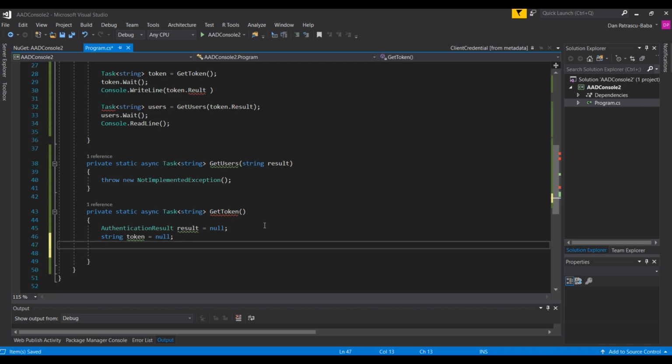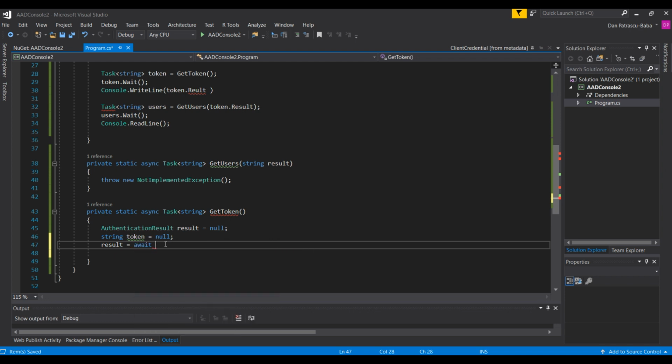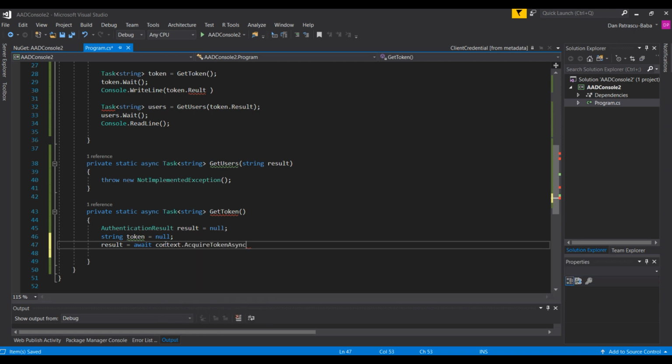Now we can think about how we want to proceed. The good thing is all the information that we need in order to make this call is already here. More than that, using this IdentityModel Clients ActiveDirectory library, we already have the methods that we need to make this call without the need to create a new HTTP client in this method. So what we will do is make result equals, and result is of type AuthenticationResult, as we can see here. Here we will use await, and we'll call the context, and here we have AcquireTokenAsync, and this is the method that we will want to use.